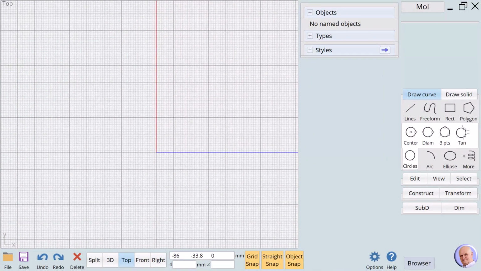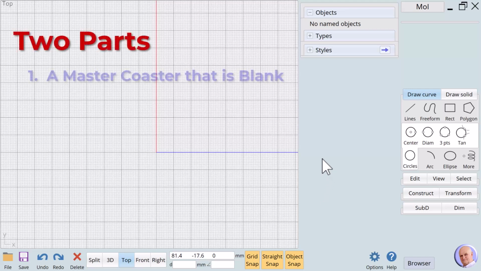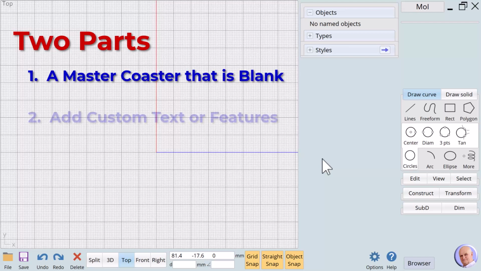In this project, using Moment of Inspiration, we're going to create a coaster master that you can use over and over again to create personalized custom coasters. We'll do this in 2 parts. The first part will create a master coaster that is blank. The second part will be to add the custom text or features to that coaster in a copy.